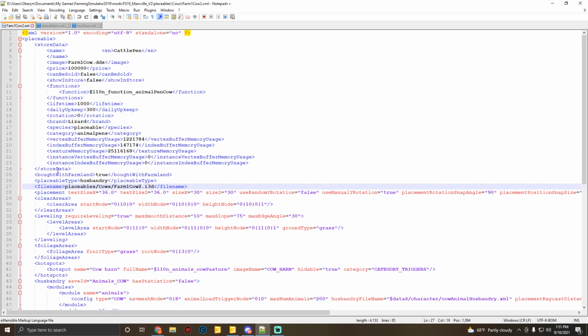Everything. I have a bought with farmland line that I put in here. So the animal placeable will only show up when you buy that farmland that it's tied to. And I'll show you the items XML here in a second and show you how that operates. Can be sold, false. Show and store, false. Everything else doesn't really matter.